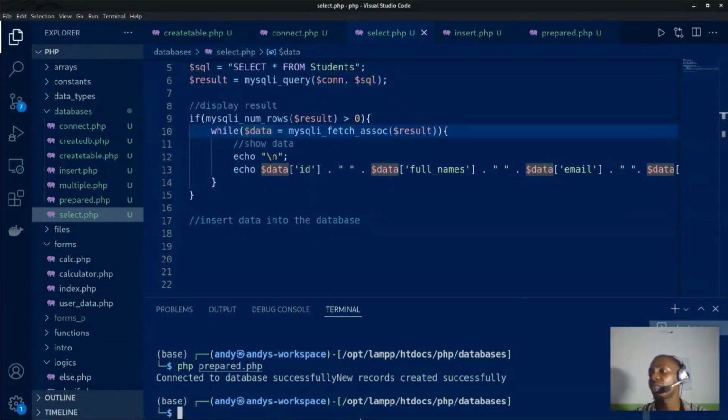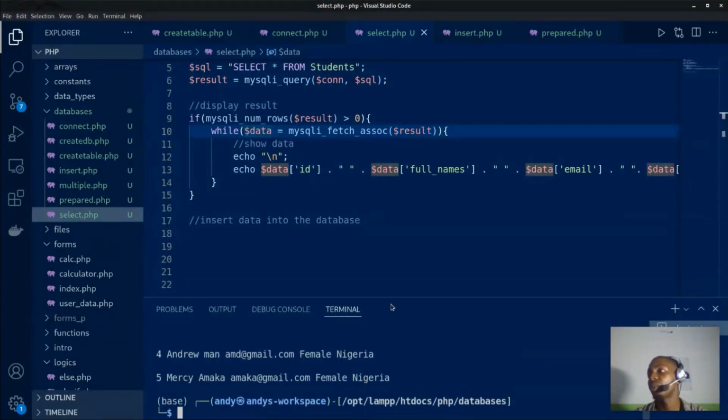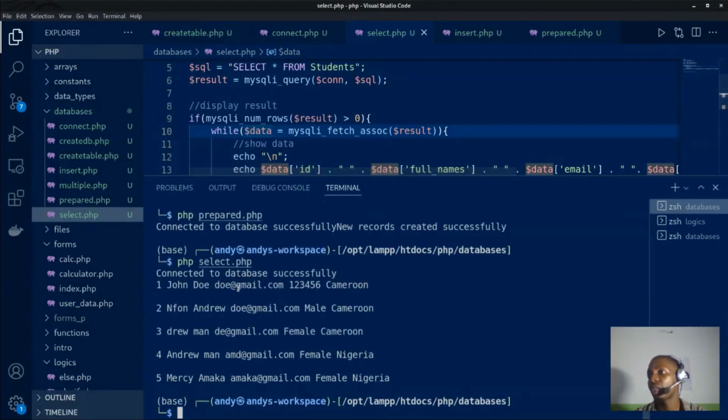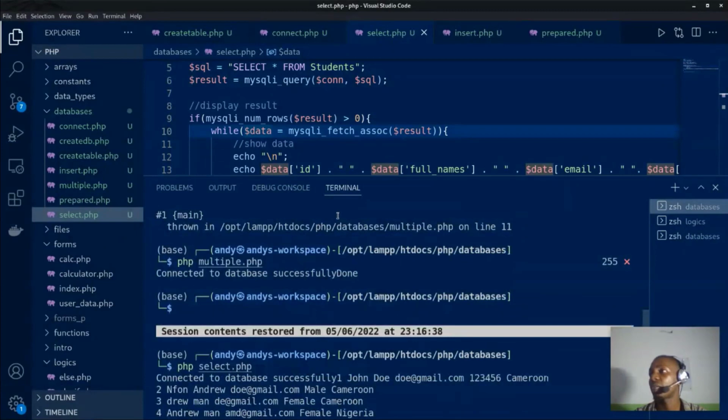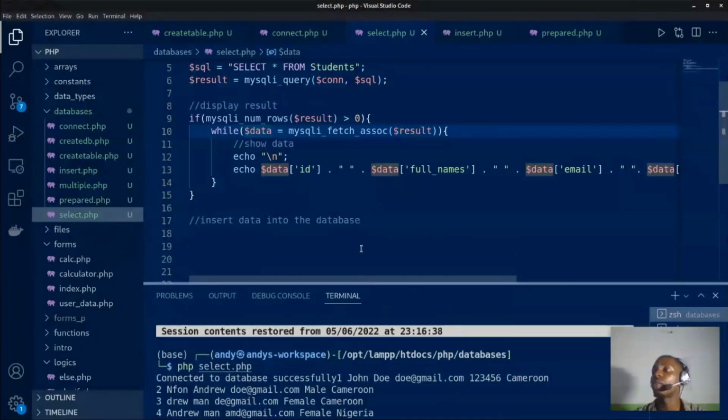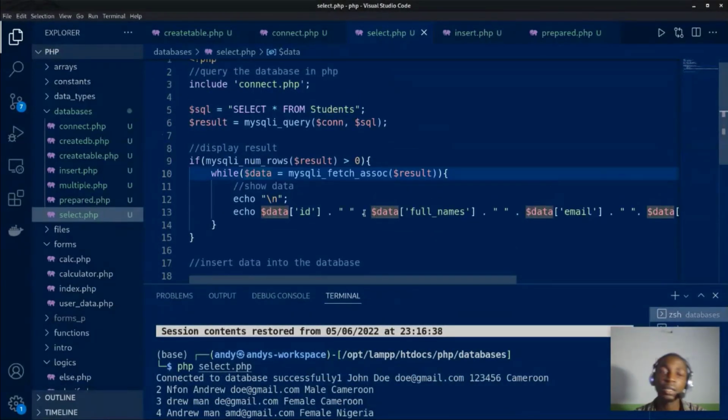If I execute this PHP, select.php, we're actually going to see data being printed out. One, two, three, with all the data being passed at once. All right, so that is how you issue the select statement.